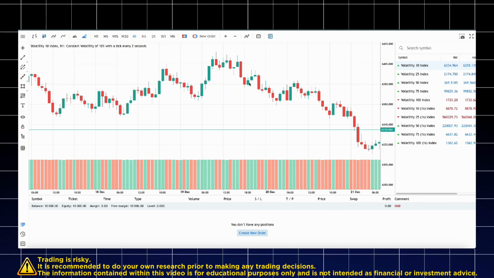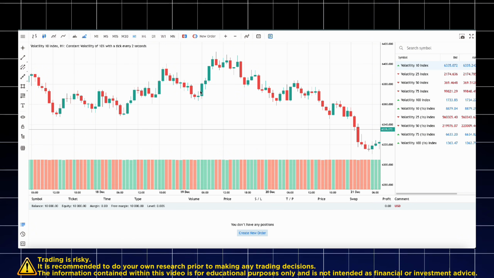Now, here is a simple way to remember it. Long green candles, good for buying. Long red candles, good for selling.